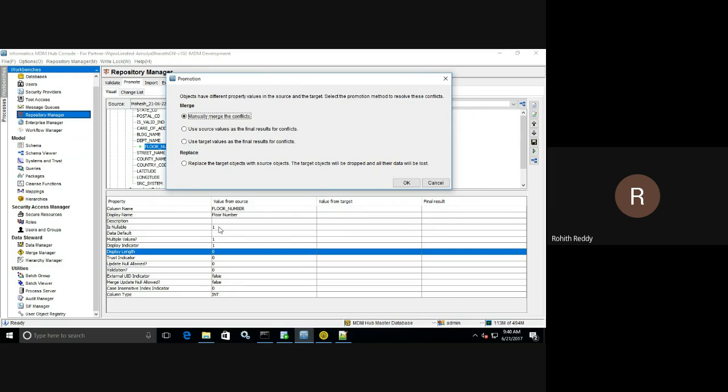Otherwise, generally we do development activities and testing, right? Whatever development activity we perform, we'll migrate those properties also, column properties, everything. At that time we'll select use source values as the final results for conflicts. Whatever the source properties are, they will be overwritten to the target.